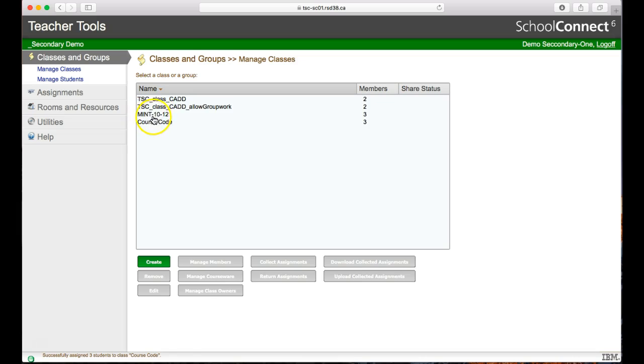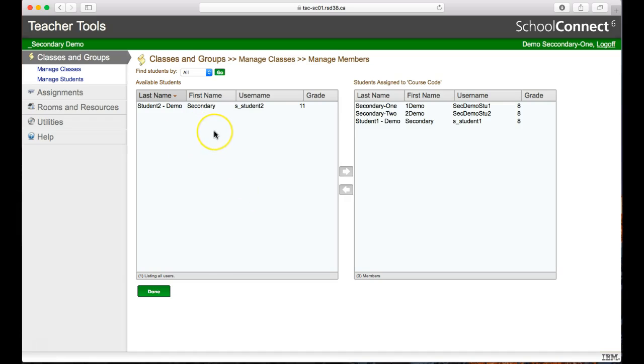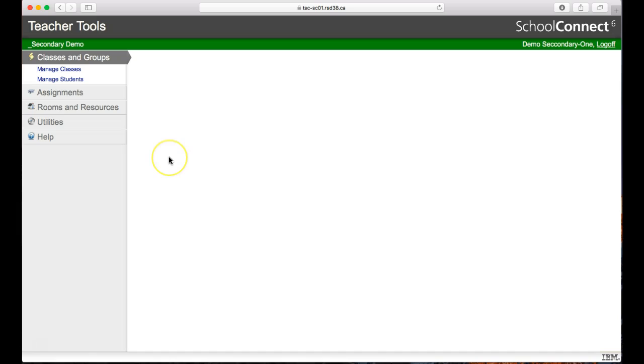Mint-10-12 is an actual course code for, I believe, one of the tech courses that's offered in our district. Anyways, I'm going to click on this course code, and once I click on it, I have all of these different options for managing my class. I can click on manage members if I wanted to add more students. If I wanted to remove a student, I could do that as well.